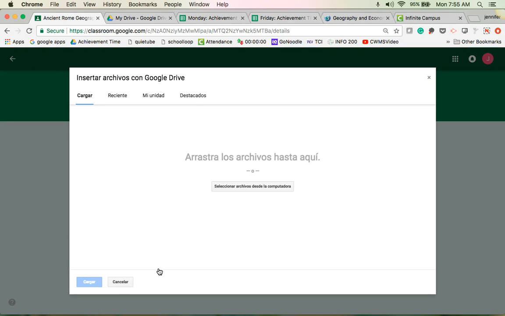And I'm sorry, it's in Spanish. I tried to fix it, but that's not working. This will say something in English like select something from the computer. So yes, select from my computer.